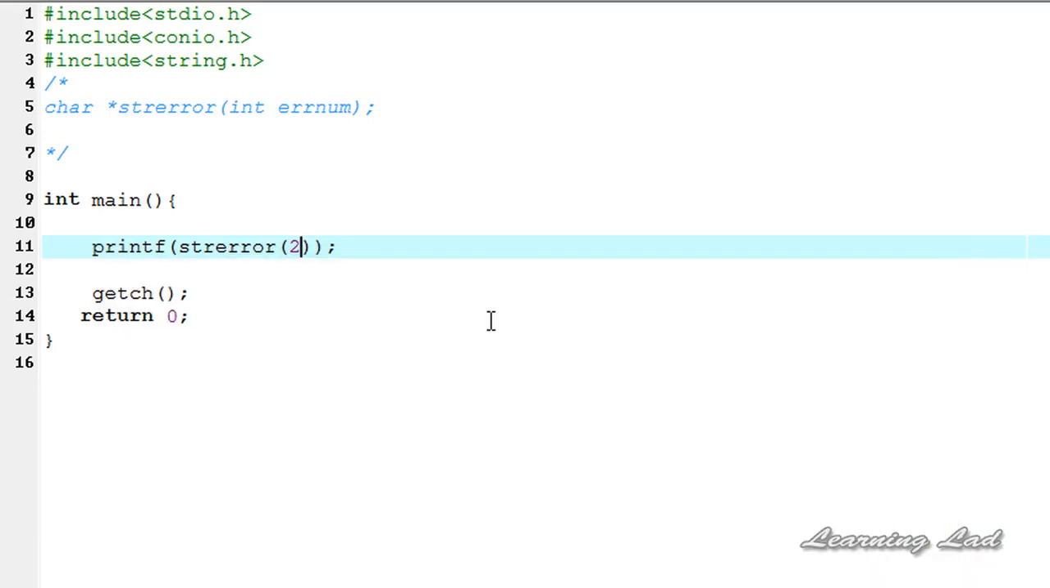So this is it, guys. This is about the strerror function, which is used to get the string form of the error associated with the error numbers.